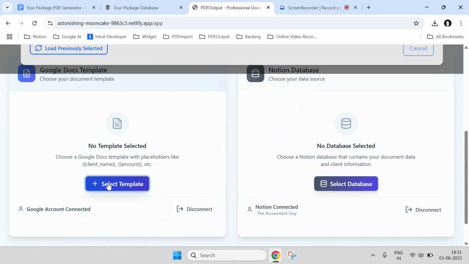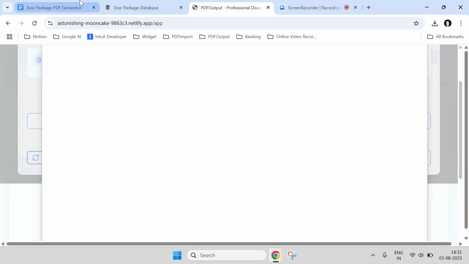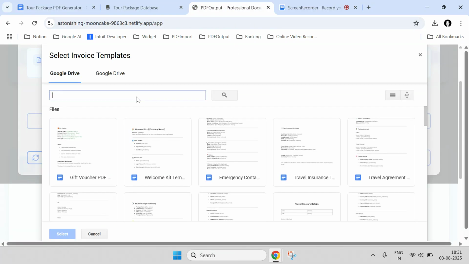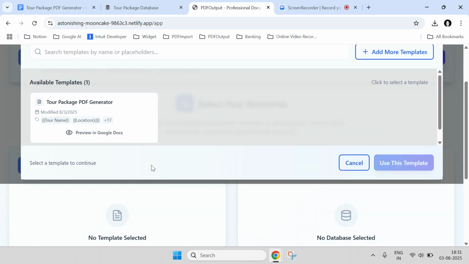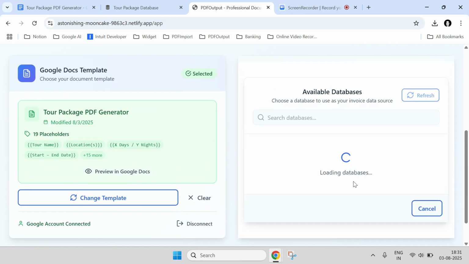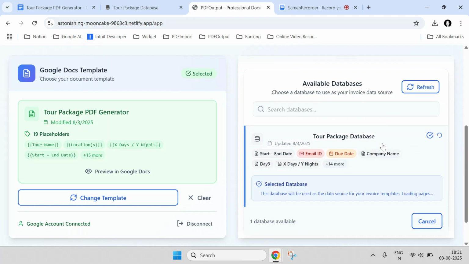Okay, so click on select template for the Google document. Click on browse templates and let's copy the template name from here. I'll copy the template name, go back to PDF output and put that name inside this field and search for the document. So tour package is this one. I'll click on this, click on select. So it is showing me the tour package document. Click on this and click on use this template. Okay, so we have the template available. Let's click on select database. It will show us all the databases which we added. So click on tour package database.